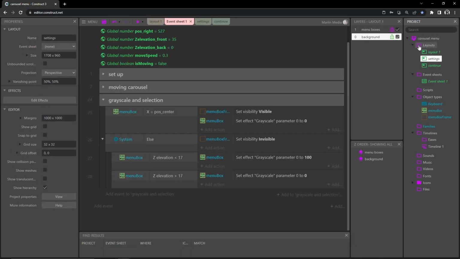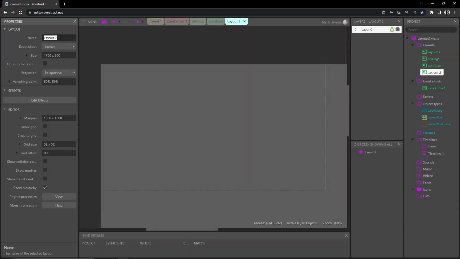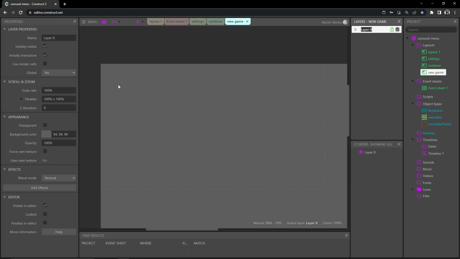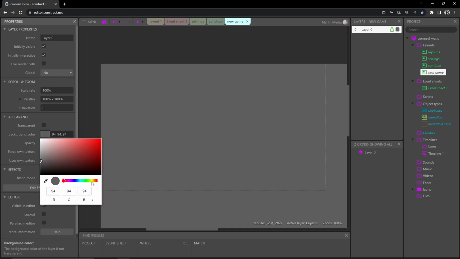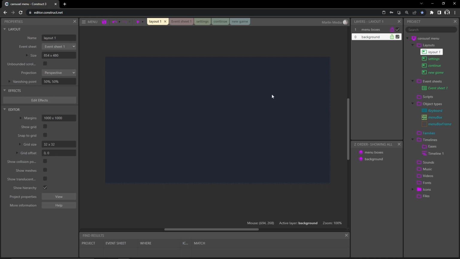And then we'll actually need a third layout. So let's add one more and add layout only. And I'm going to call this one new game. And then I'll check the layer, go to background color, and I'll do like that. Color does not matter. So up here, our layout 1 is our original layout.